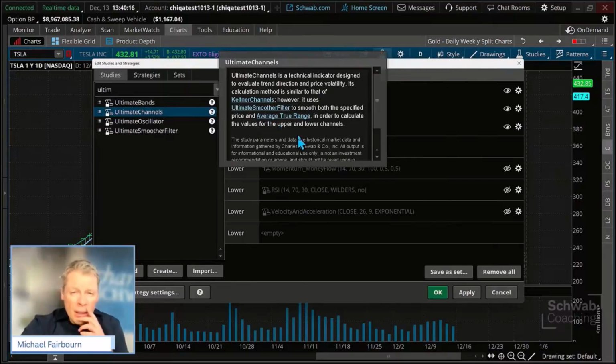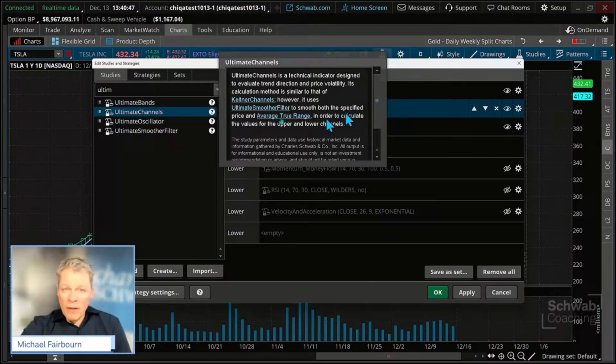The ultimate channels. Okay, technically designed to evaluate trend direction. Right. So these are all about trend, and when it's smoother, I mean, if you look at Bollinger Bands, it's like really sharp. The moves are really quite sharp. We're looking for extended trend moves here as well. So it could be used as that. Calculation method is similar to that of the Keltner. So there's the other channel, Keltner. So this is similar to Keltner as opposed to Bollinger Bands. However, it uses the ultimate smoother filter. There we go. To smooth both the specified price and the average true range.